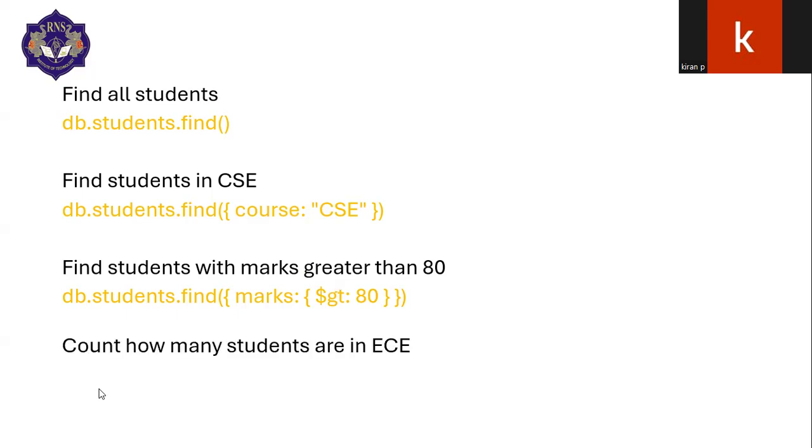Count how many students are in ECE. So we have a countDocuments function. It's an inbuilt function. There are a lot of functions; I've just listed a few of them which are convenient and easy for us. Course is ECE.